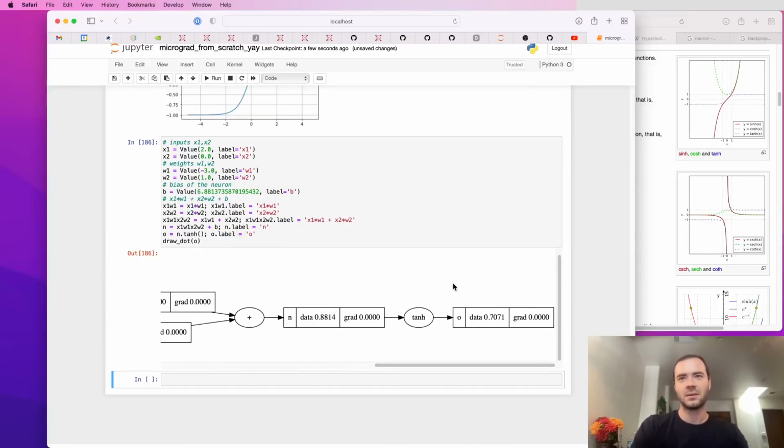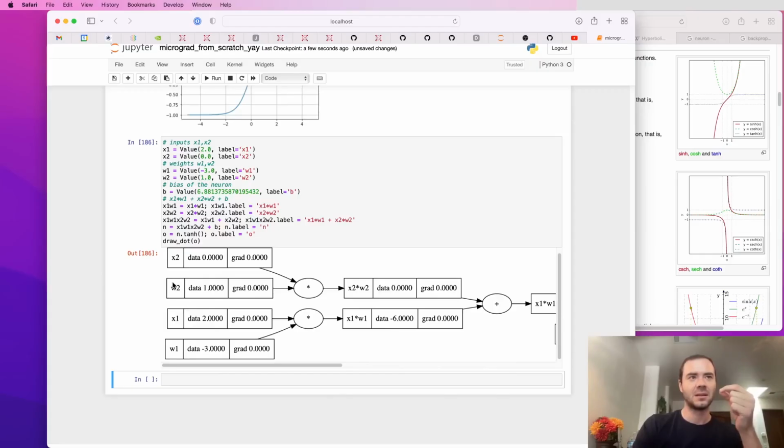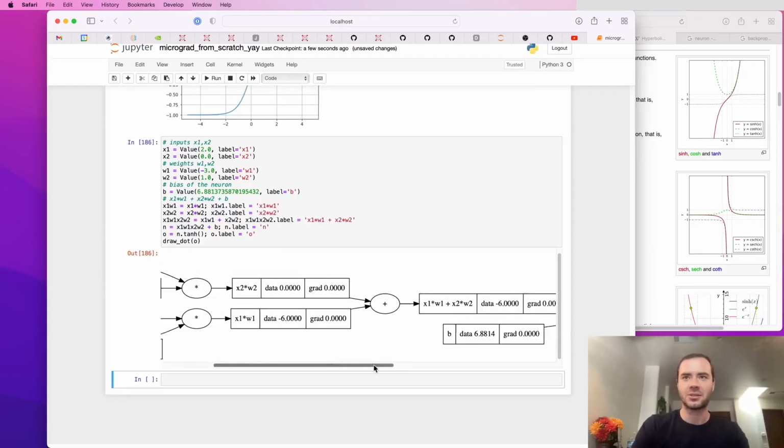So what is the derivative of O with respect to all the inputs here? And of course, in a typical neural network setting, what we really care about the most is the derivative of these neurons on the weights, specifically W2 and W1, because those are the weights that we're going to be changing as part of the optimization.